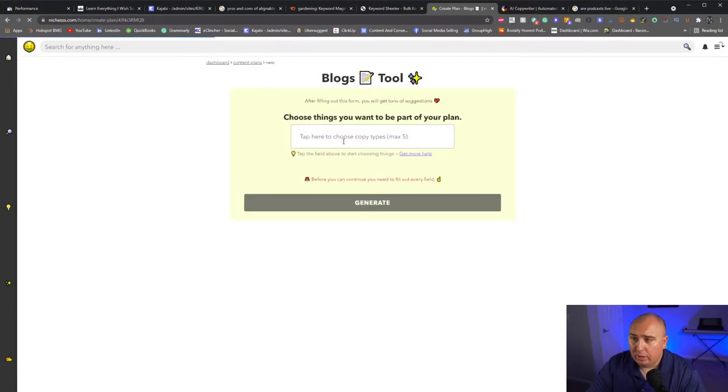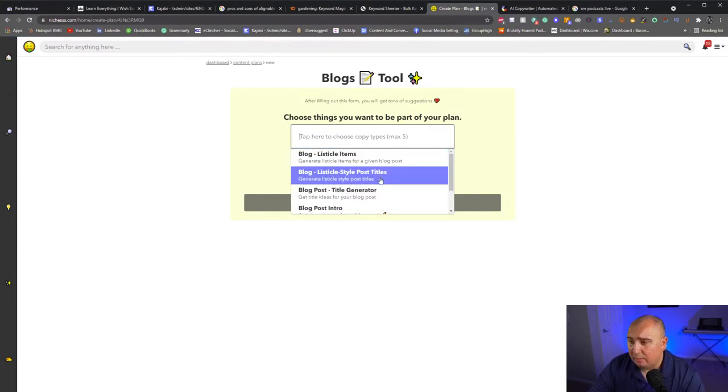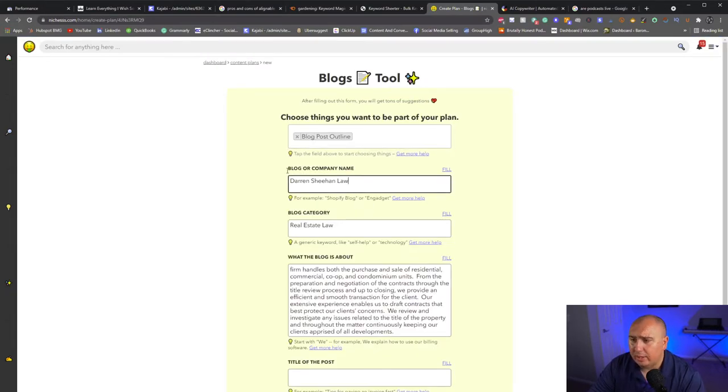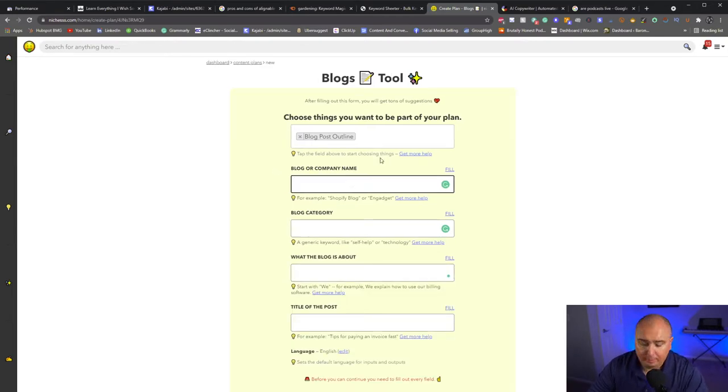Let's just go to the blog tool and choose things you want to be a part of your plan, right? Blog listicle items, listicle style post titles, blog post intro, blog post outline. In this case, I'm going to remove all this because it auto fills in here. Blog or company name. So in this case, maybe it's The Great Gardener. Blog category is a keyword like self-help, so gardening hat. What is this blog about? Best hats for gardening.